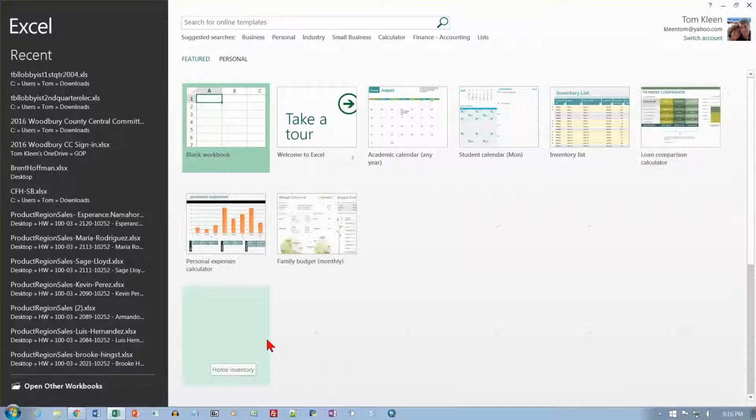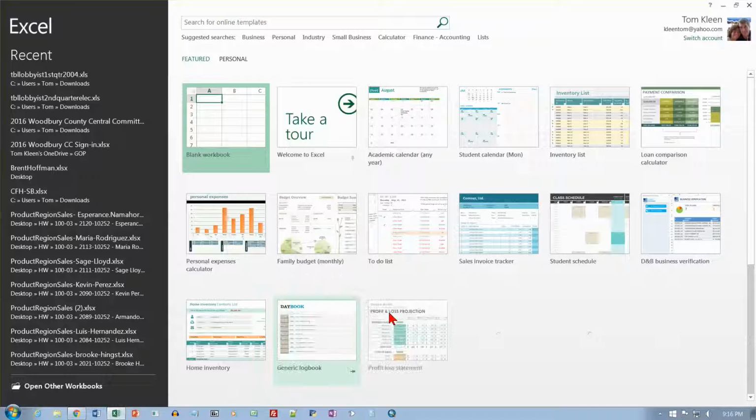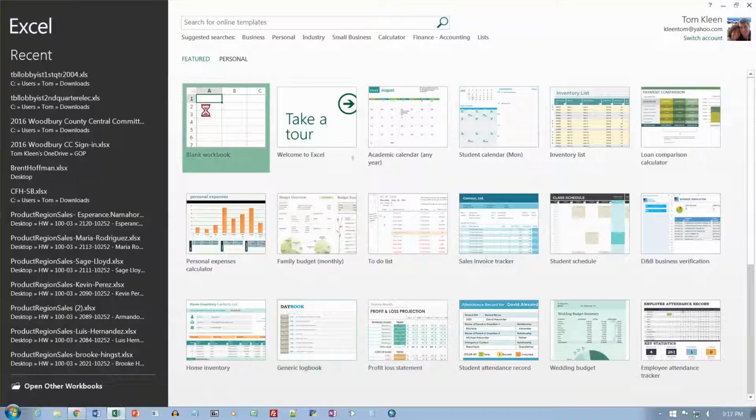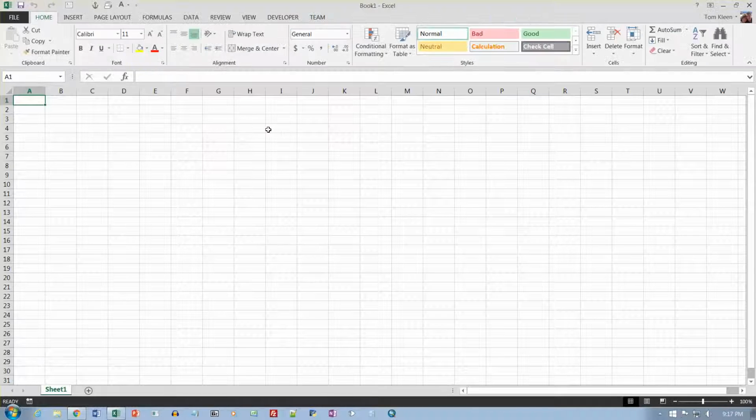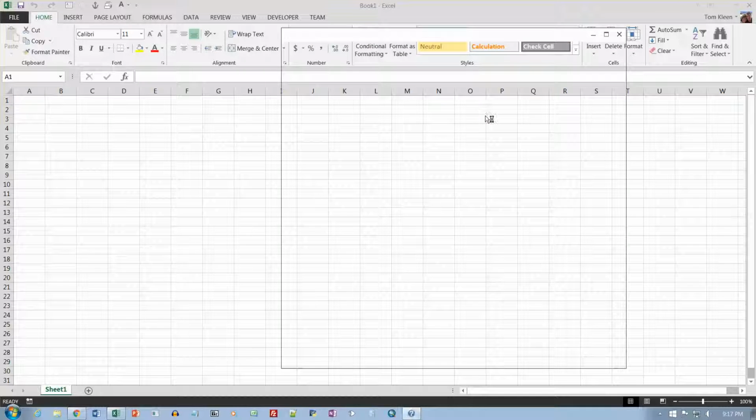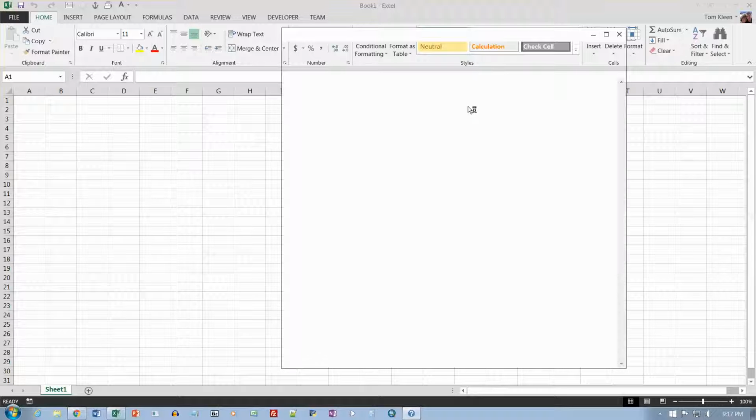And we want a blank workbook first. And there is a help button, which is a question mark. You can also notice you can press function key F1. That's a universal help button. And you should get a help window coming up here.